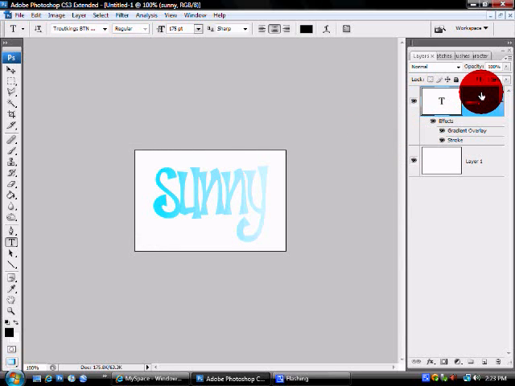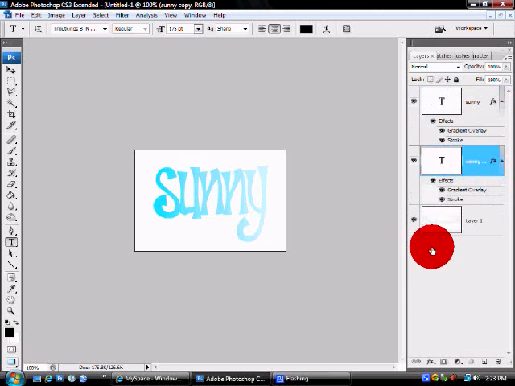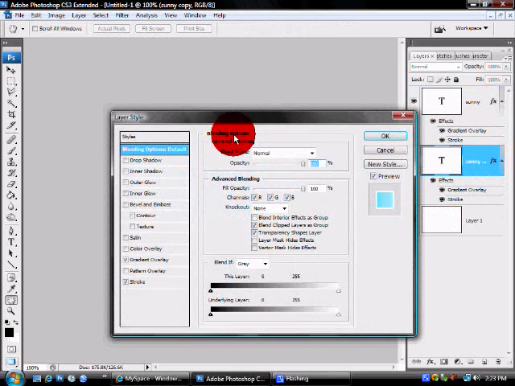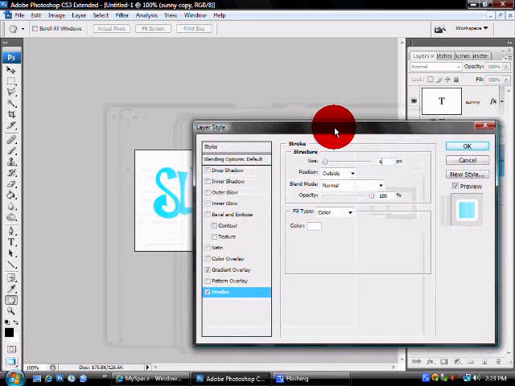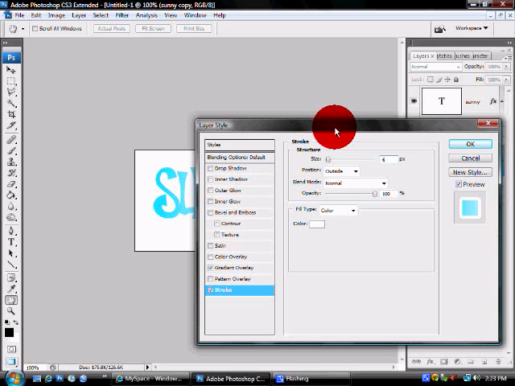So once you do that, you're going to click OK and duplicate your layer, then drag that layer under. Double click on the layer that you just dragged under, and go back to stroke. Since I used 3 pixels last time, I'm going to double that to 6 pixels. If you used 2, double it to 4, and so on.